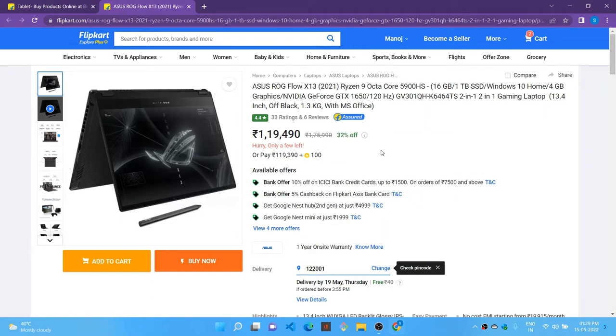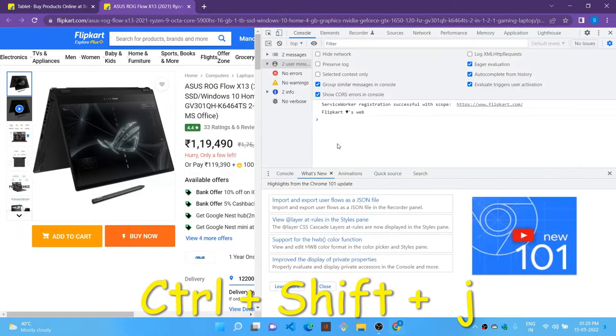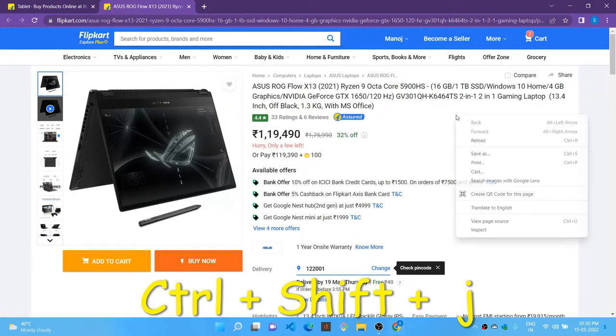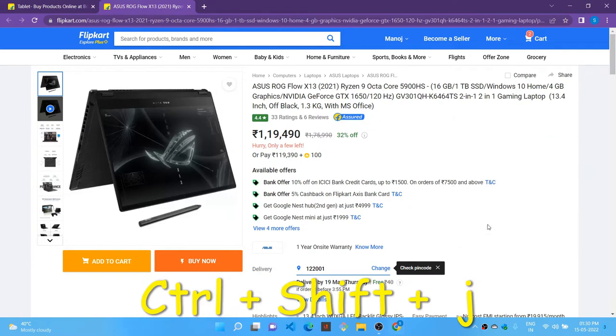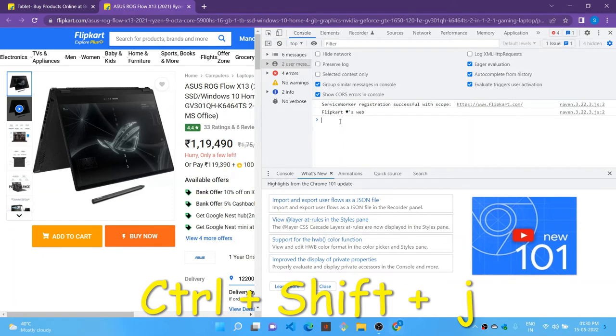First of all, you have to press Control plus Shift plus J on your screen to open the console window, just like I have pressed over here. After pressing Control plus Shift plus J, the console window is open here. Or otherwise, you can just right click and click on inspect and go to the console area.